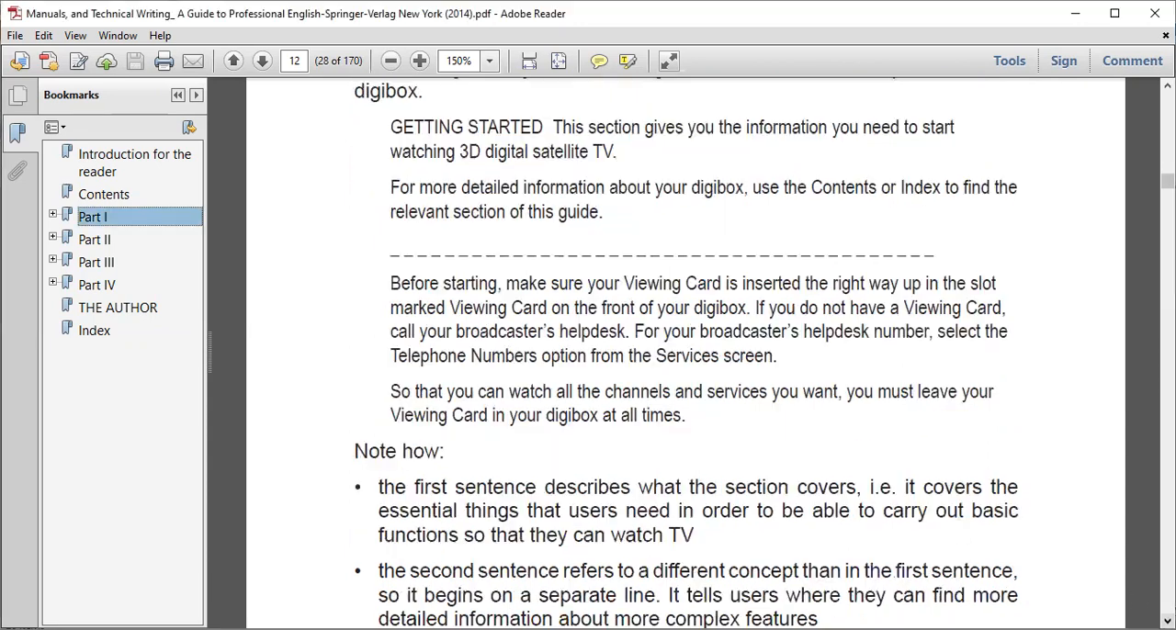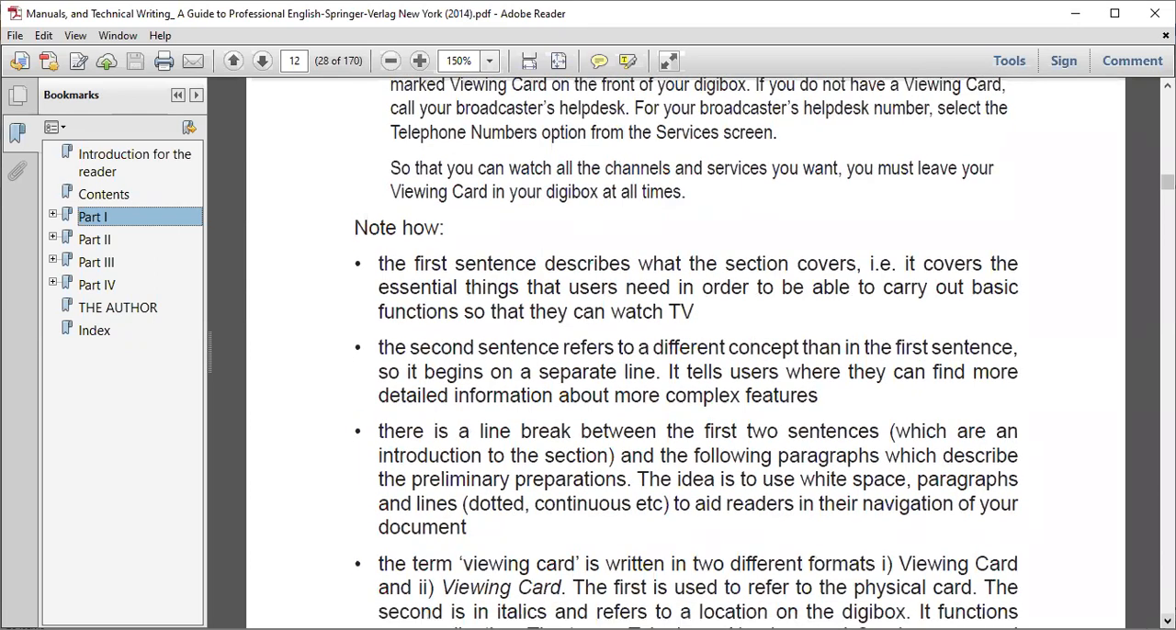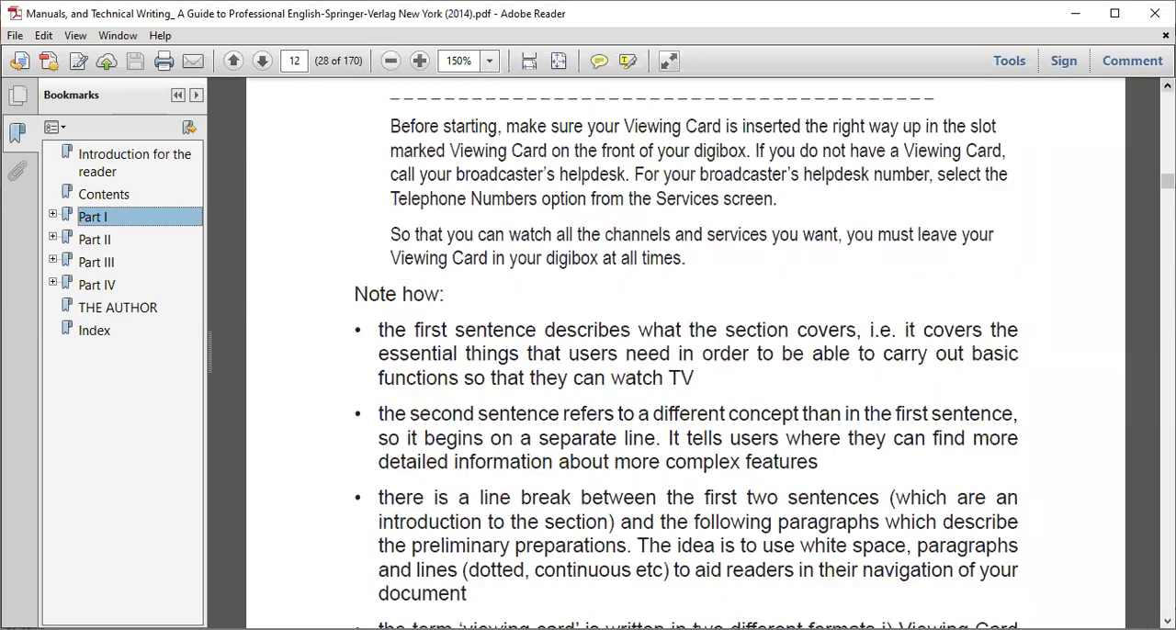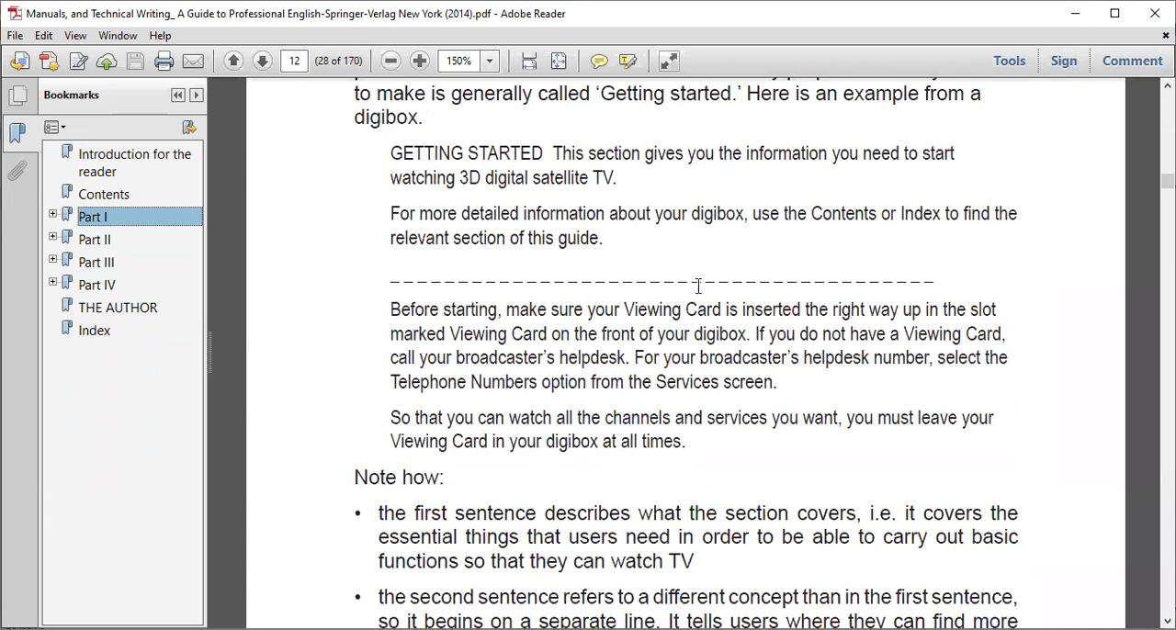All right. Then there is a line break. Yes, we can see a line break here, right? Why is this line break? So the reader understands that the section is actually starting from here. So this is the introduction of the section. This is something extra information, which is not directly related to this one. And from here, the section actually begins. So that's why they have given the line break.